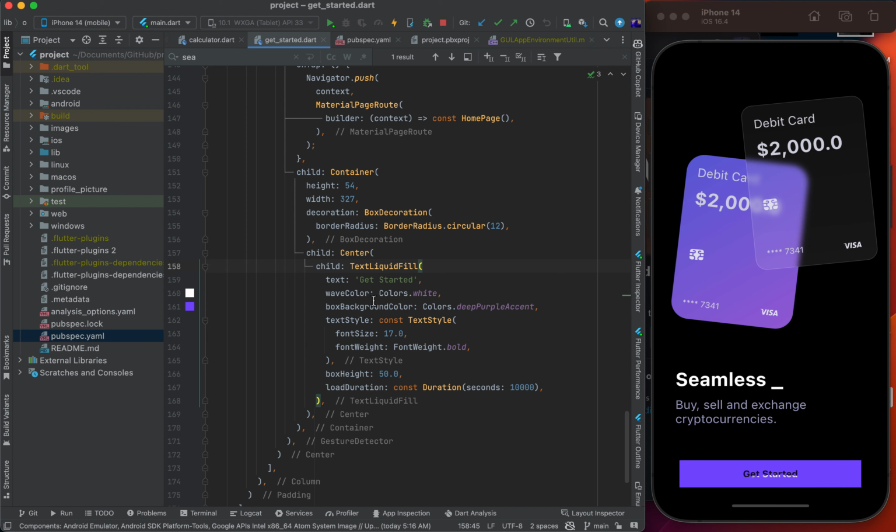Right, so I'll just walk us through what we did. So we had a text, get started, and then we have a wave color of white. That is why there's white in there. And then we have the background of deep purple accent. For the text style, we had a font size of 17, and then the box height and duration is kept at 1000, so it loops for a very long time.